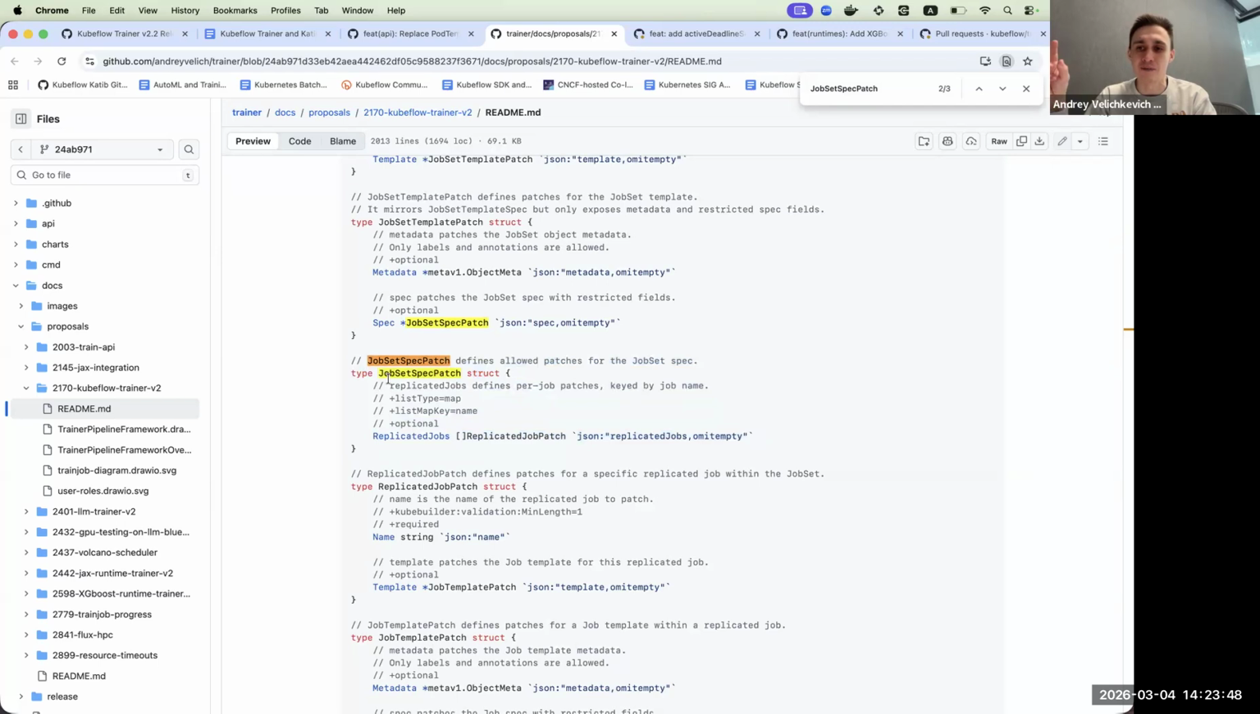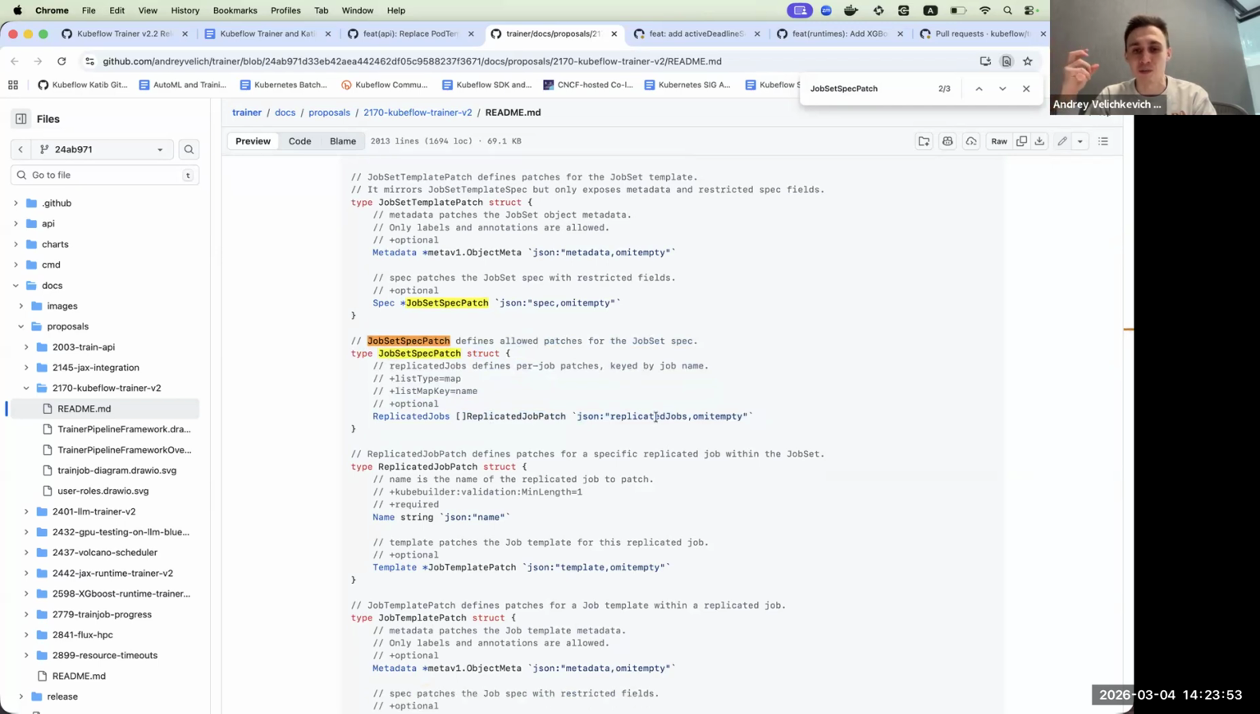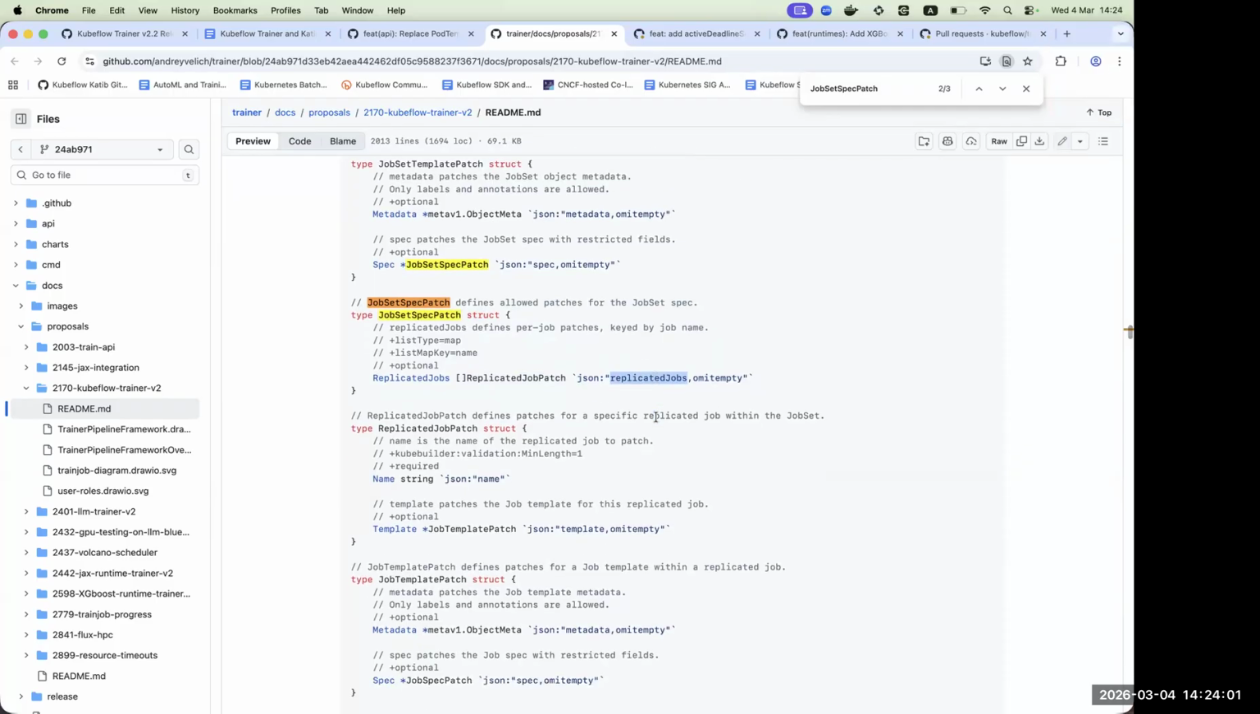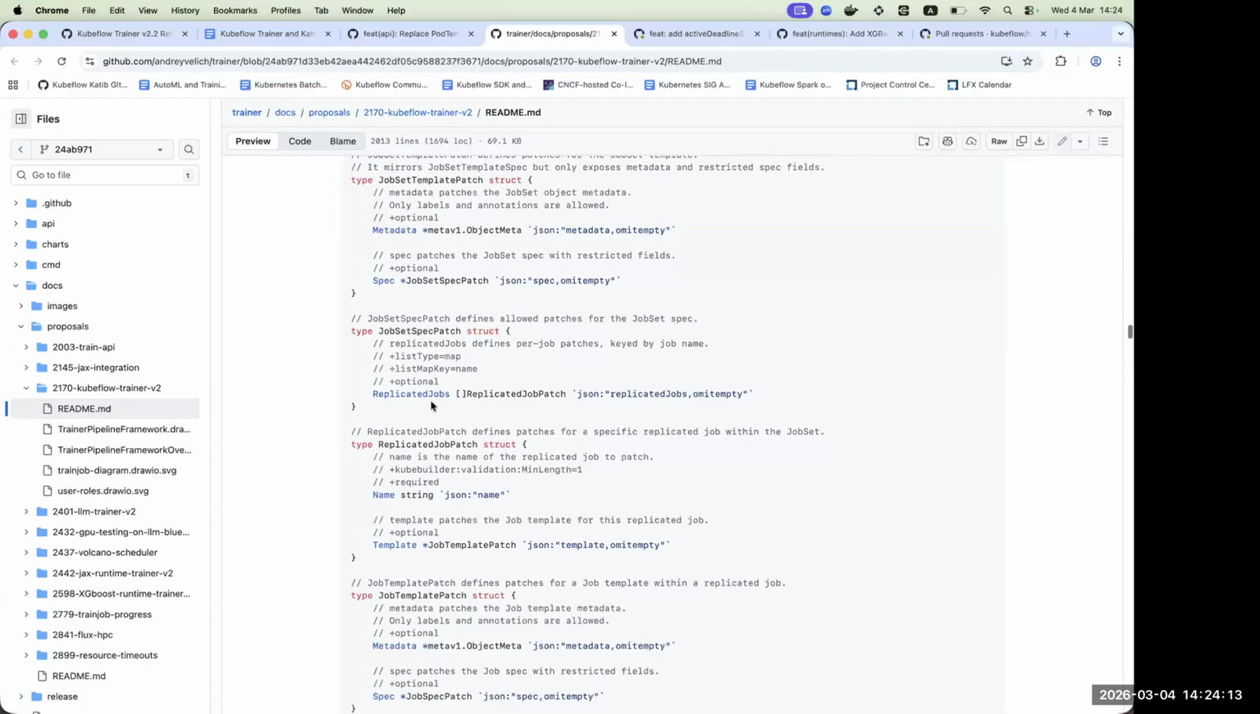That is why I have this job set spec patch struct here, which right now only has replicated jobs, right? Because we only support overrides to the pod template. I understand why this nesting API field matters here, but about the API name, I want to reconsider the Go type name.